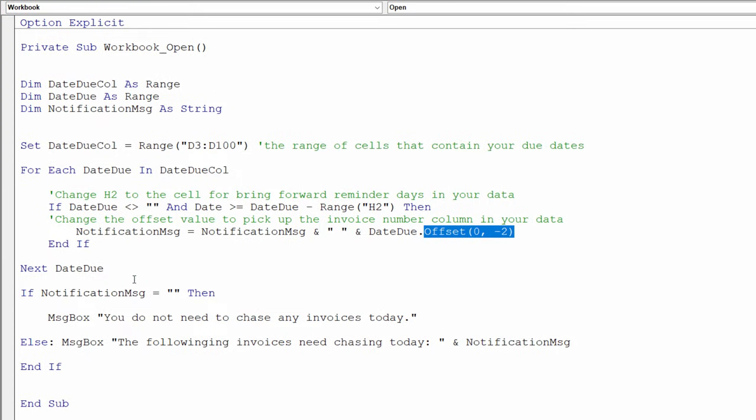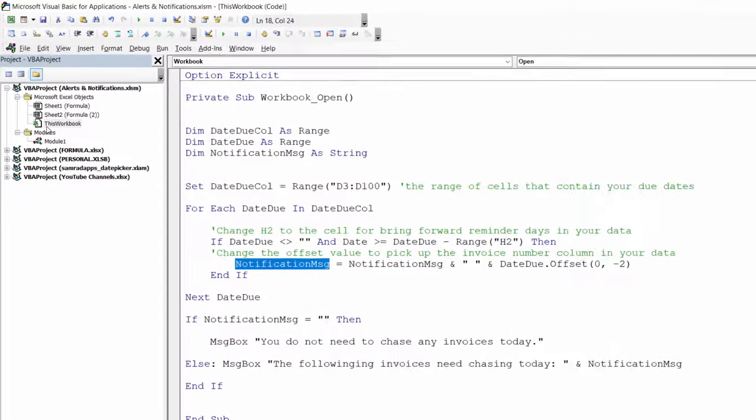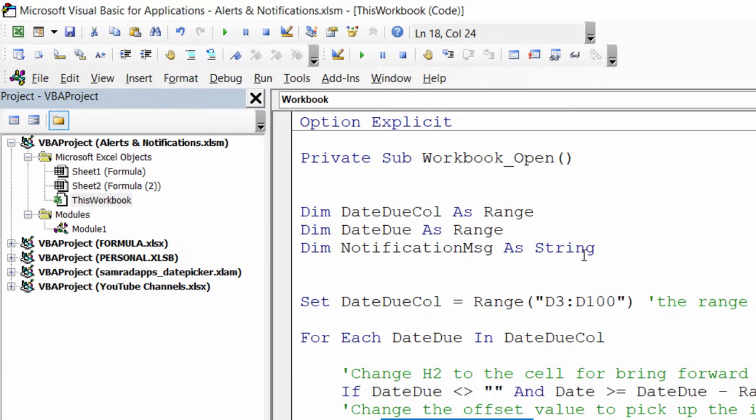Then once we've looped through all of the date dues in the date due column, I then run this if statement. If the notification message is empty, then I return the message, you do not need to chase any invoices today. Else, I return the message, the following invoices need chasing today, concatenated with all of the invoice numbers that are now contained within the variable notification message. Now, because we've saved this sub-procedure within the workbook object, it will automatically run when we open the workbook. You can see here that the event that is going to trigger this sub-procedure is workbook open.